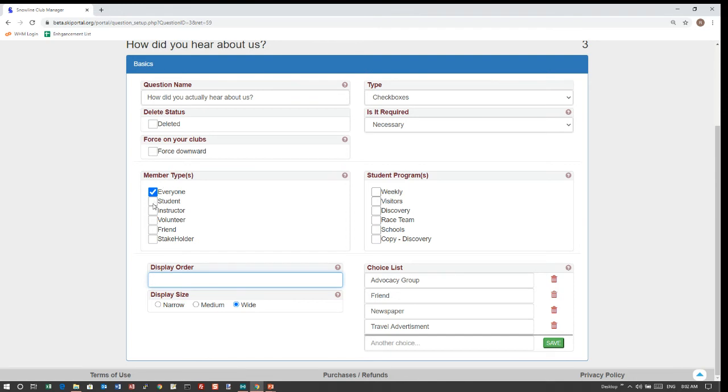Who gets to see these questions? That's the member type field. If I wanted to limit it to only students seeing that question, then I would pick the student box. If I'm a division and I want all my clubs to have to answer this question, then I would just click force downward, and that question would then be seen by all the clubs.